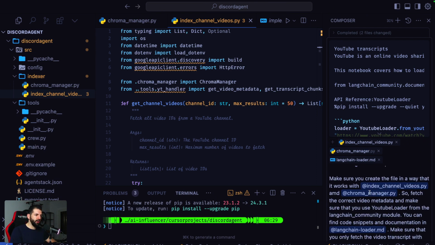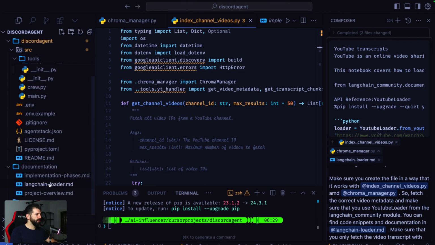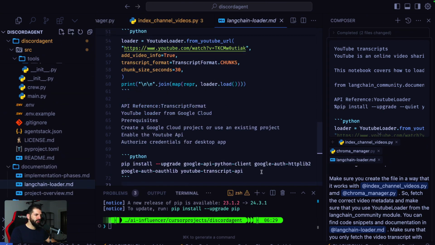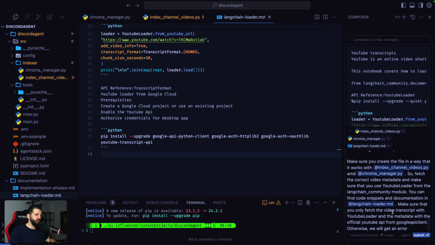So index channel videos and Chroma Manager, fetch the correct video metadata, and make sure that you use YouTube Loader from the LangChain community module. You can find code snippets and documentation in LangChain Loader, and this is exactly why I've created this document. Make sure that you only fetch the video transcript with YouTube Loader and the metadata with the official YouTube API, because this is a potential error, right?